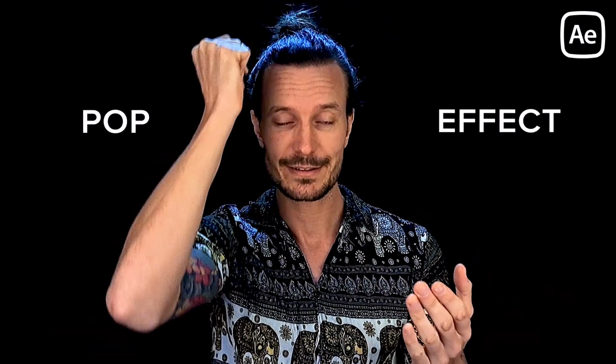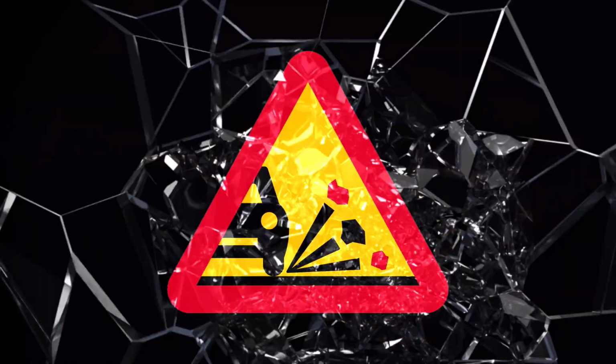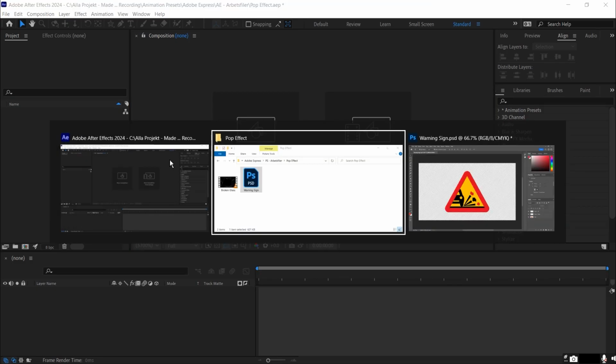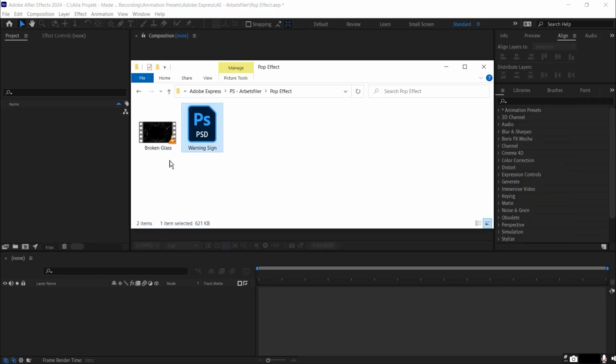This is the pop effect and how you can apply it in After Effects. Start by dragging in the footage in the project panel. The first footage you will be using is a glass shatter with a black and white alpha matte.